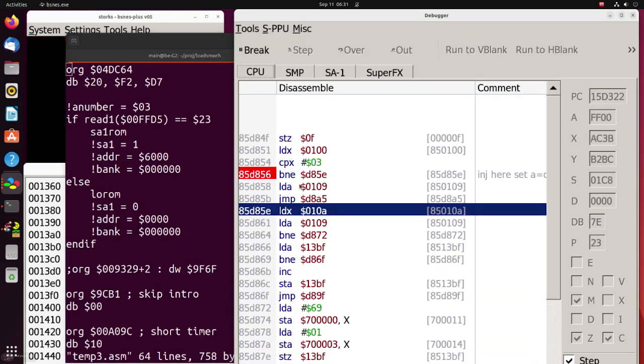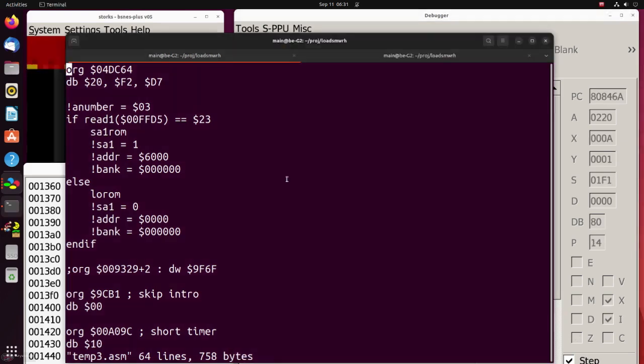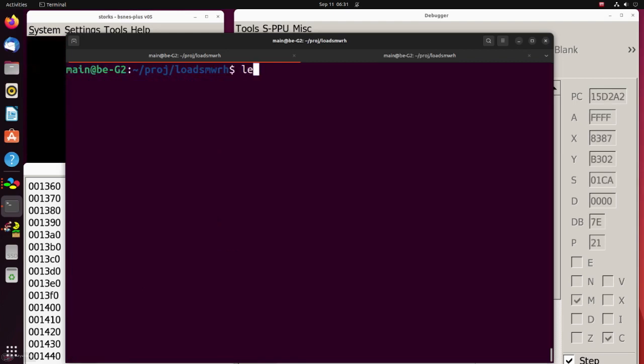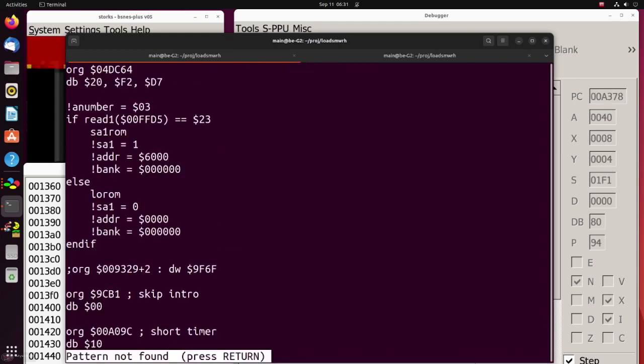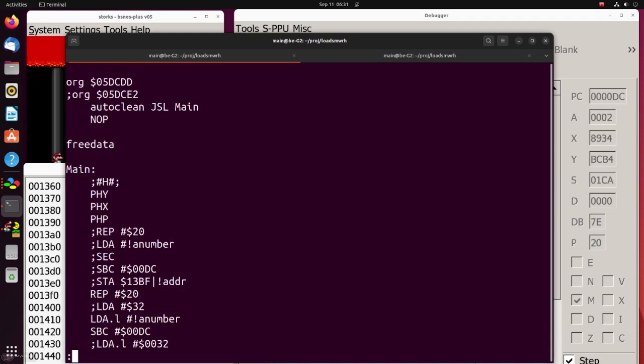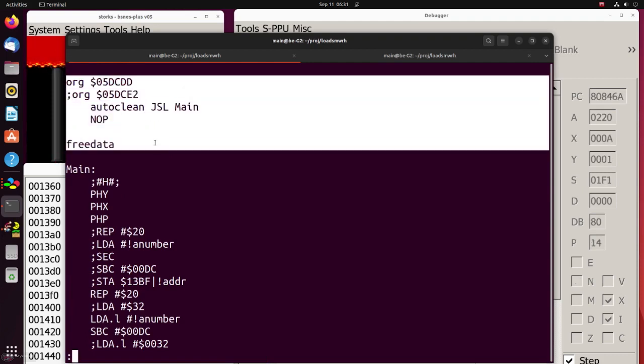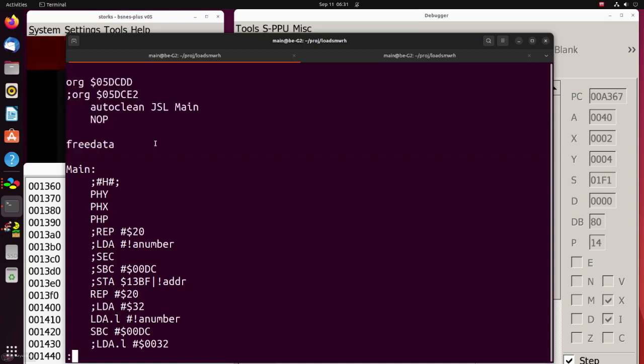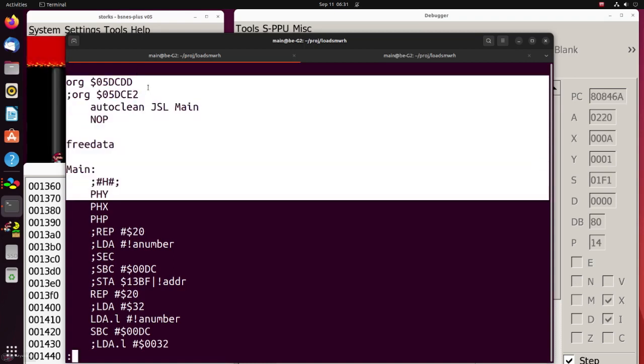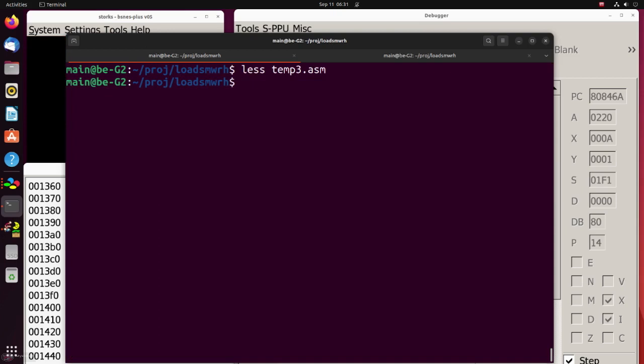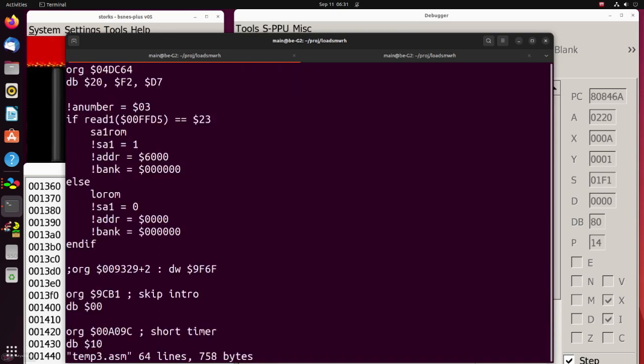I'm trying to inject at 85D856, so I'm writing, let's see, maybe I should just start with a blank file. I just need some sample piece to org auto clean JSL main. That is what I need. That is the bit I need as a sample bit. ASM.